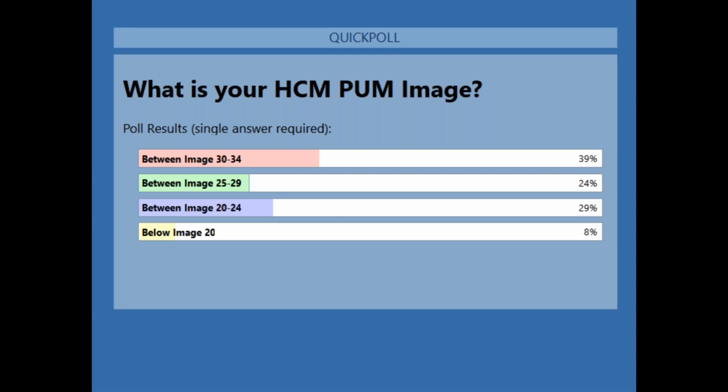So, looks like people are a little bit more current on their tools version, which is important, right? When you talk about support, than their images. Almost 40% are 30 and above. So that's good news. Certainly good news. I think image 34, the most recent image, came out about a week ago. And so I'm interested if folks are actually on 34, if you were surprised to see that we ended it at 34 for HCM. But within 30 to 34, at almost 40%, that's fantastic.